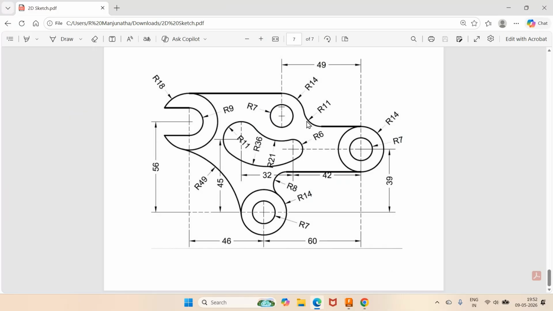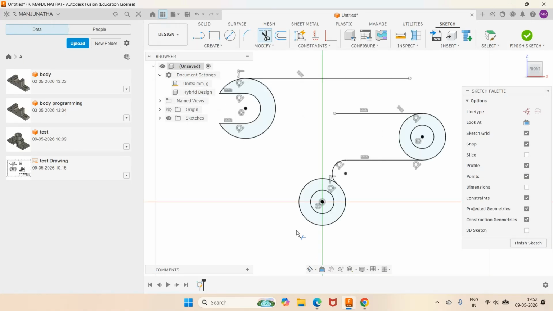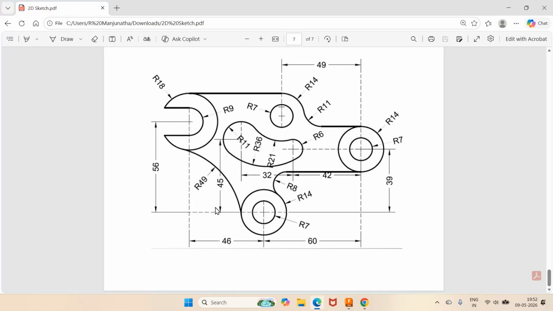Now I want to draw tangentially to this as well as this. So if I want to draw this radius 7, you have, this is radius 14. But since it is the dimension, the center point of this has to be considered now. So to do that, first we will try to complete this portion. So I'll come down to this and I want to draw radius 49.